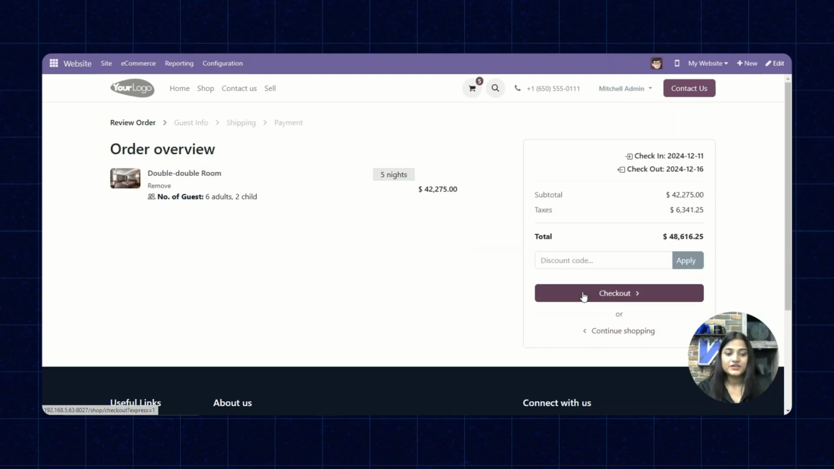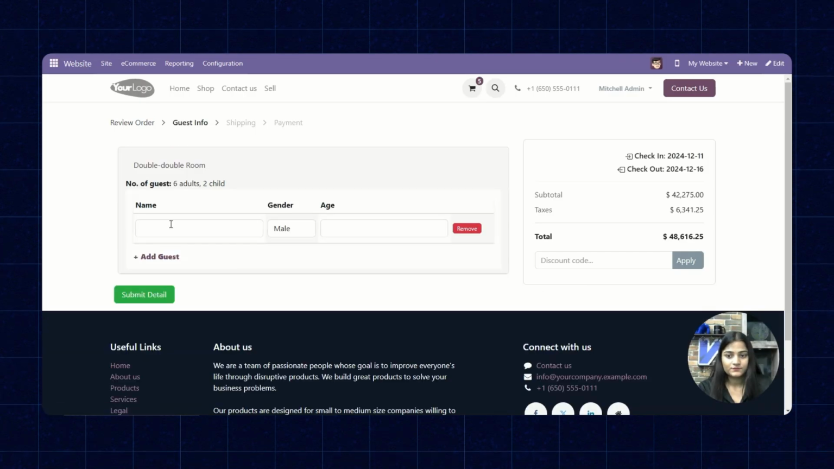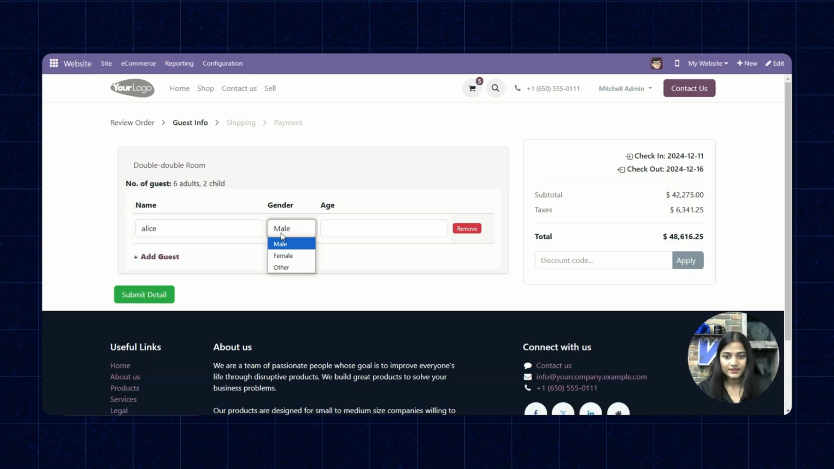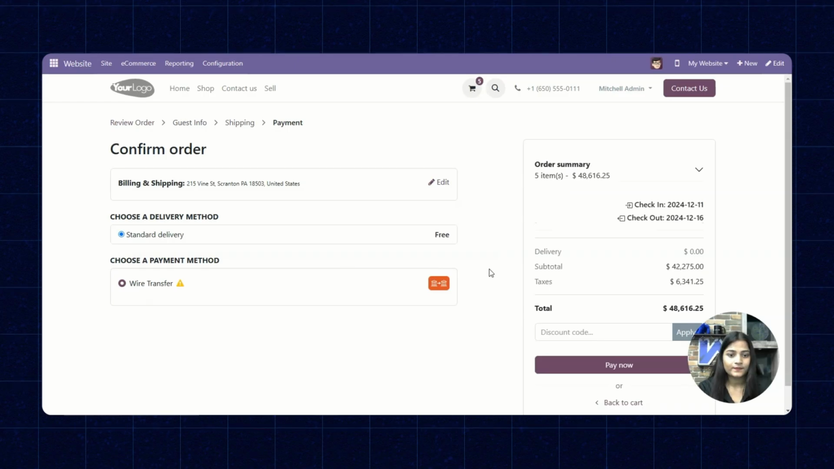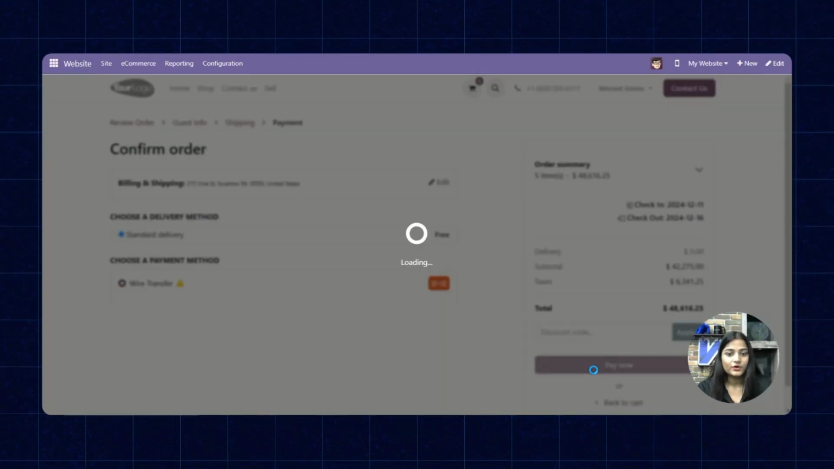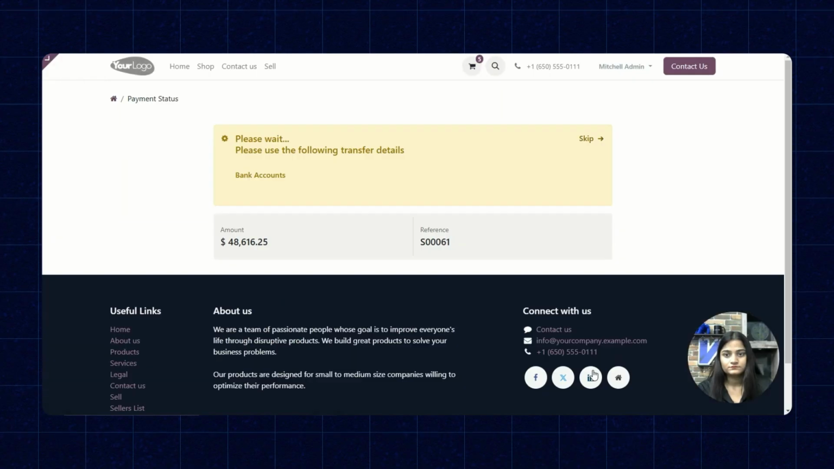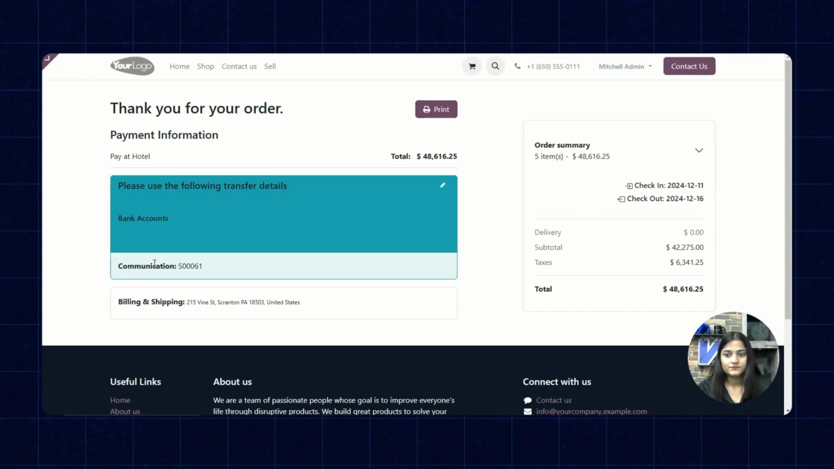Here you have to make the checkout. Write down the name, age, and gender. Click on submit detail. Now you have to make the payment. Click on pay now. Booking has been done by the customer.